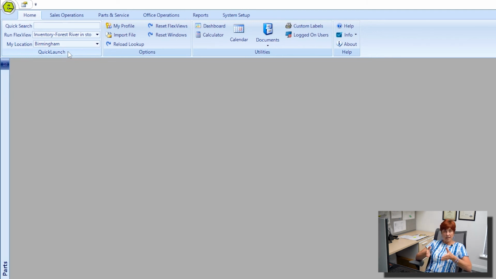Well, within those hanging folders, you then may have a manila folder that you pull out to view specific information. So say within that Quick Launch hanging folder, I have a manila folder for a quick search. I have a manila folder for Run Flex View, and then also one for my location. So that's kind of the setup of EverLogic. Kind of like an old school filing cabinet. Now let's go into each of these drawers and files to learn a little bit more.